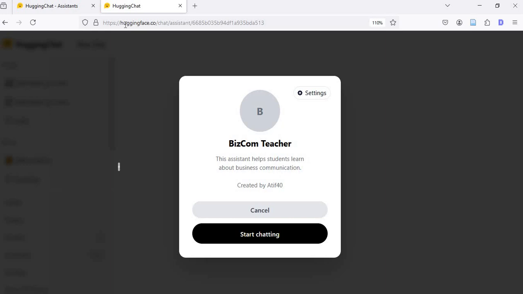Users can interact with this assistant for some time without even logging into Hugging Face, but after a few messages they will be asked to log in. So it is better if the user first logs into Hugging Face. You can create a free account very easily.